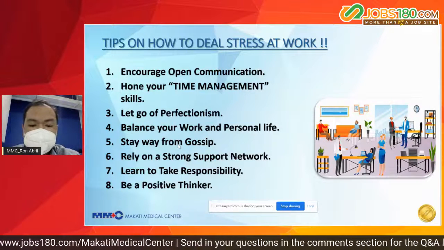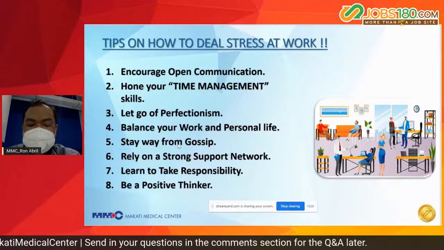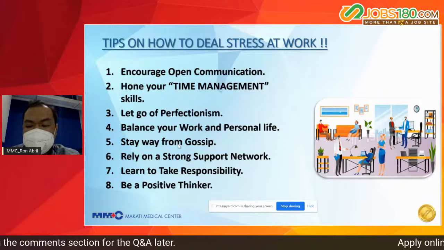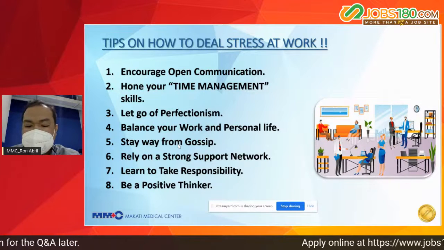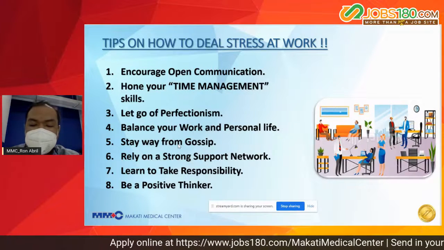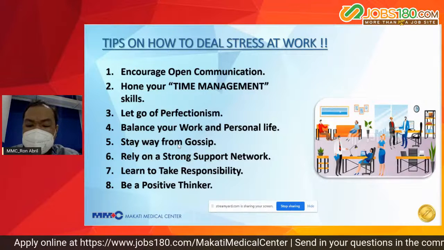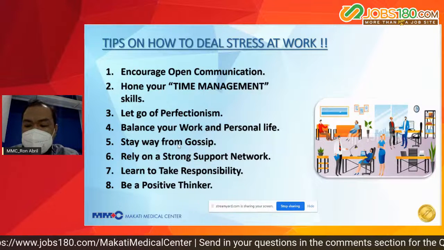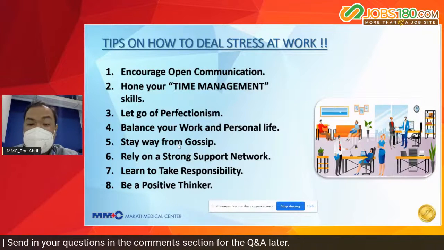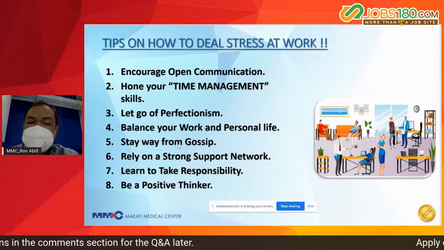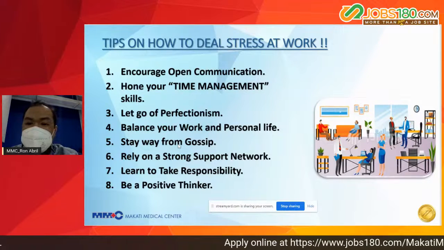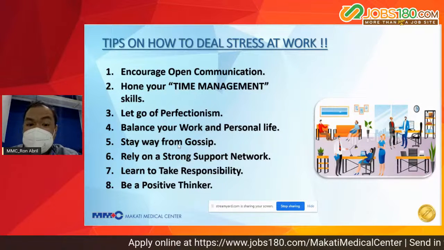And so number 8, be a positive thinker. So this is one of the vital and helpful skills that every employee should practice. Madami kasi sa atin mabilis panghinaan ng loob and ma-discourage. But if you are a positive thinker, it can help you improve and focus your productivity. So mas marami kang nagagawa at natatapos na trabaho kapag optimistic ka. Meaning yung mga failures mo or negative things na nangyari sa trabaho, nati-turn around mo siya into something positively.